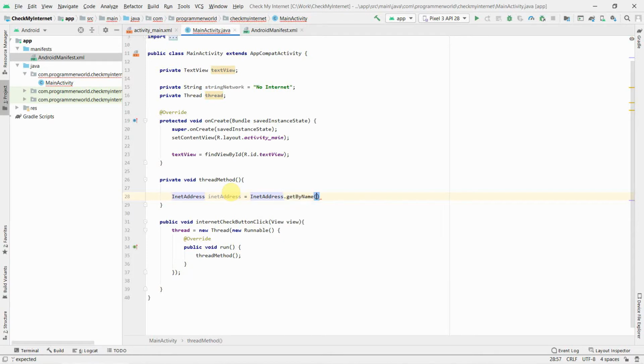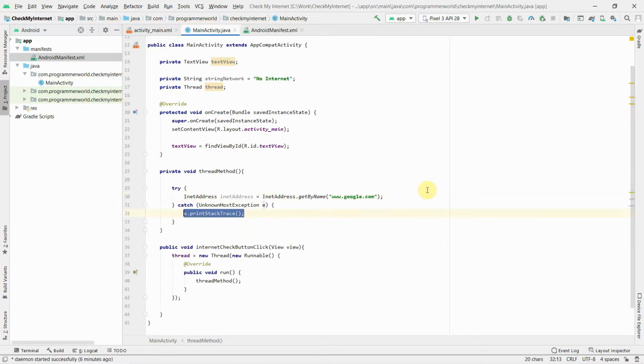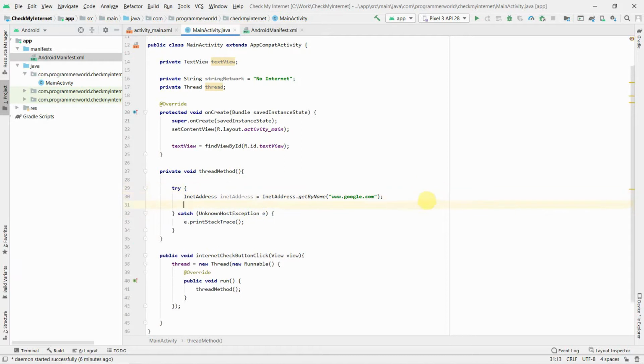For example, we will do it for google.com here, but you can do it for any. This will check on the go whether that particular website or server is available or not, and if yes, then it will return the particular IP address to this variable inet address. Okay, there is some warning here. If I bring it here and press alt enter, it says to surround it with try catch. Okay, no problem, I'll do that.